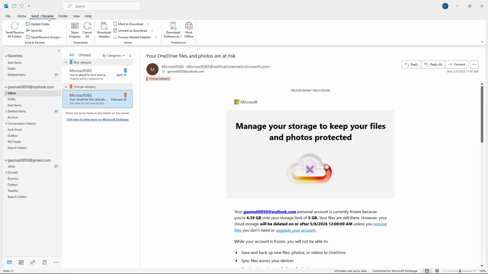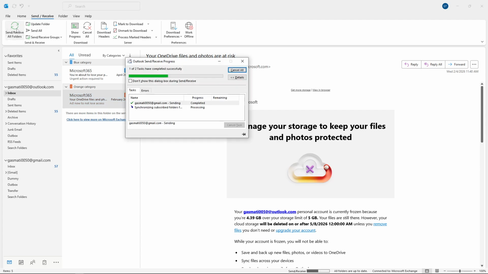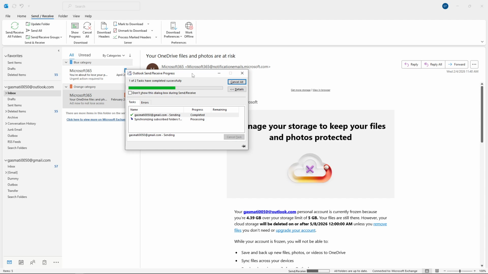Look for the button labeled Send/Receive All Folders. You'll recognize it easily because it has a refresh cycle icon on it, which visually represents the action you're about to perform. Go ahead and click on this button. As soon as you do, Outlook will begin refreshing your inbox, fetching any new emails and updates that have arrived since the last sync. This process usually takes just a few seconds depending on your internet connection and how many emails are coming through. And that's it.